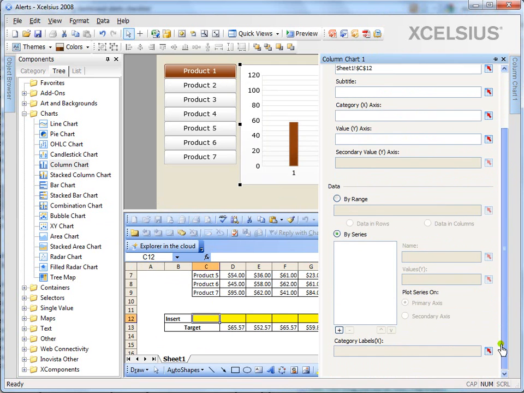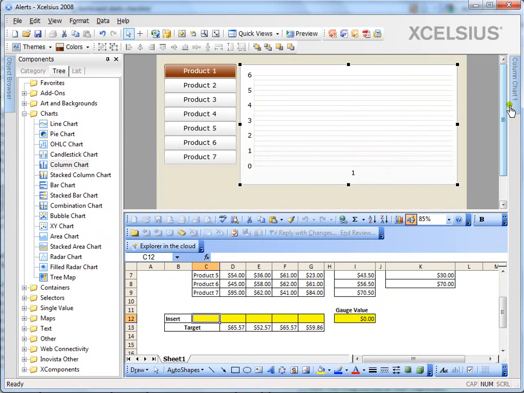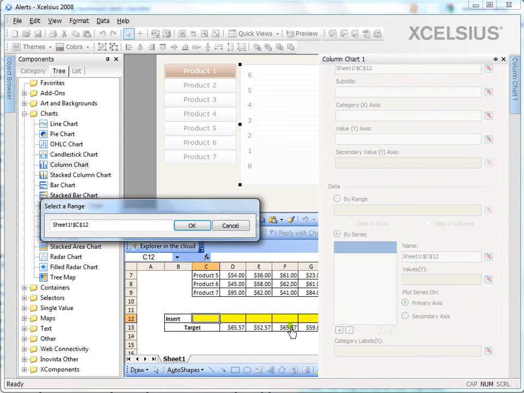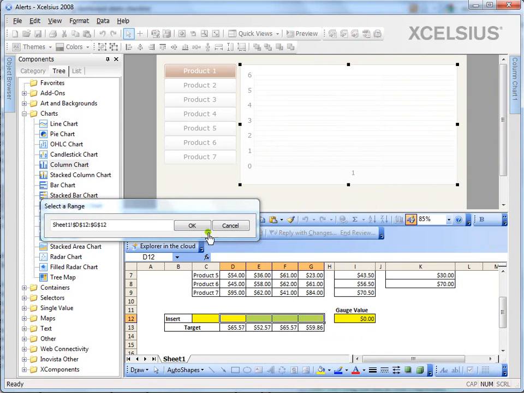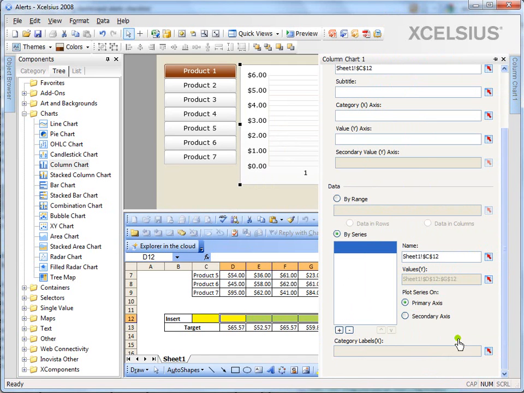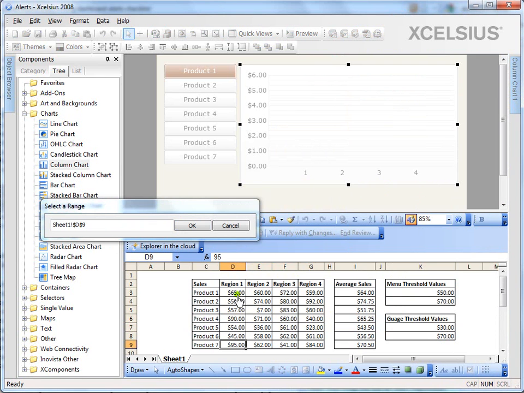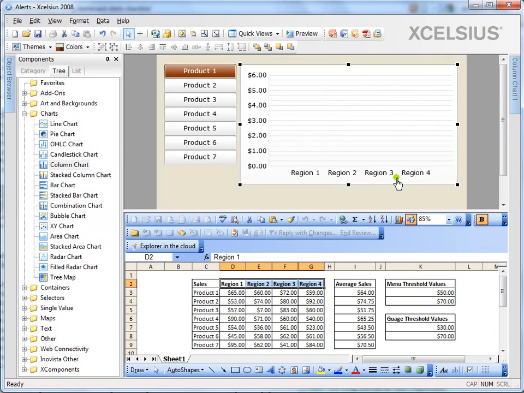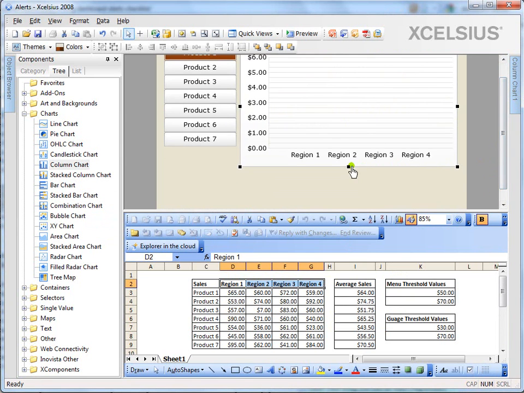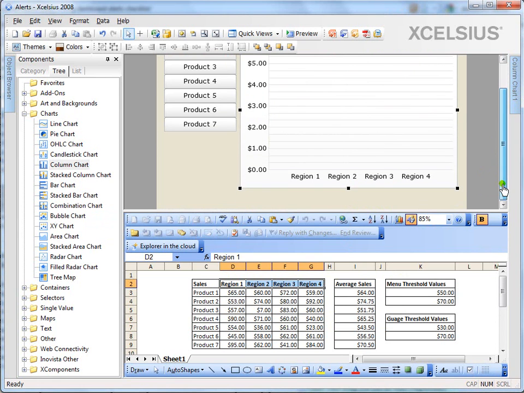Let's add a series for the sales numbers. We'll name it as the product name again, and the values as the inserted values for the regions, and the labels as the region names. You don't see any data right now, as you know, because we haven't previewed the model yet. So our chart is ready.